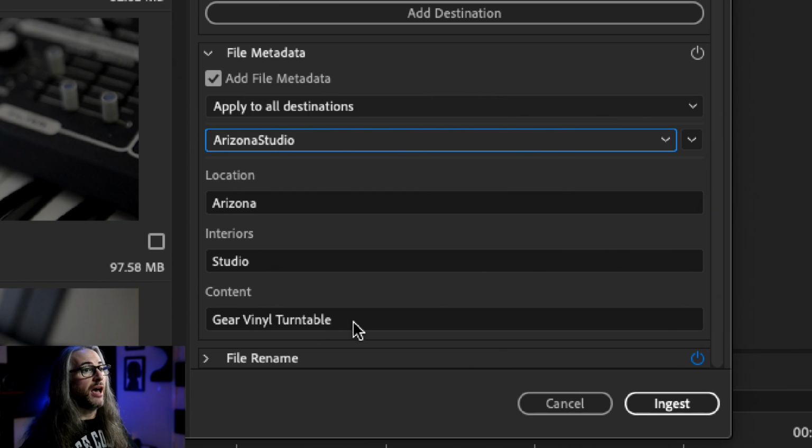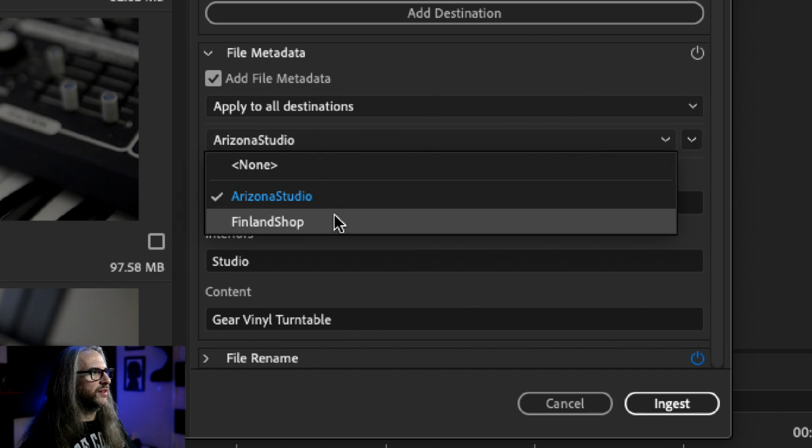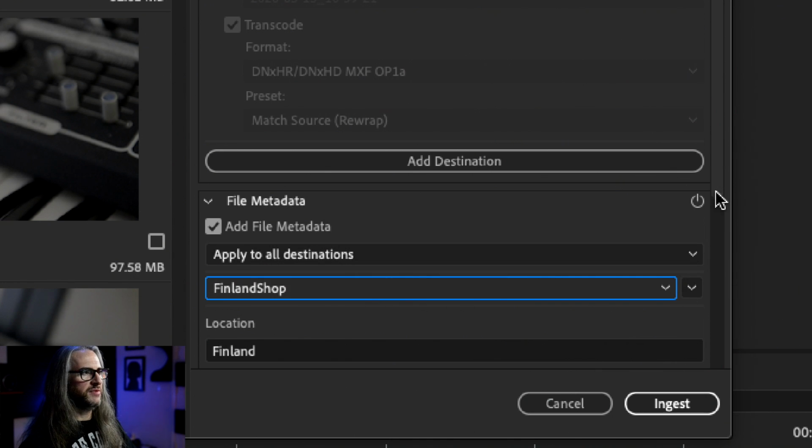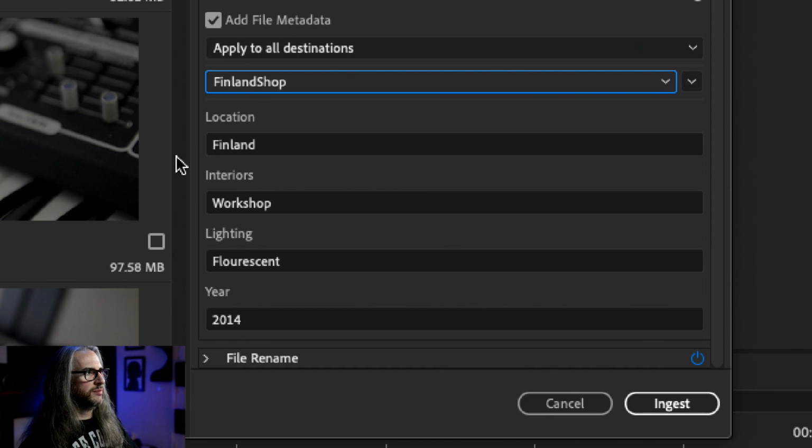And then the content, I would vary this. All of this at the time was gear, vinyl, turntable. So I just put this metadata in there. Similarly, if I go to Finland, see what we got here. So here I added, and I don't necessarily need year. That's already contained natively in the camera metadata, but why not? Lighting, kind of a nice thing to have. Interior, location. So you can add custom metadata to multiple files.